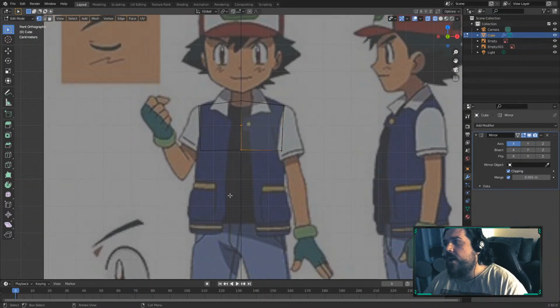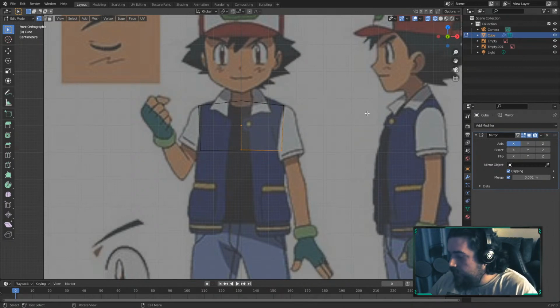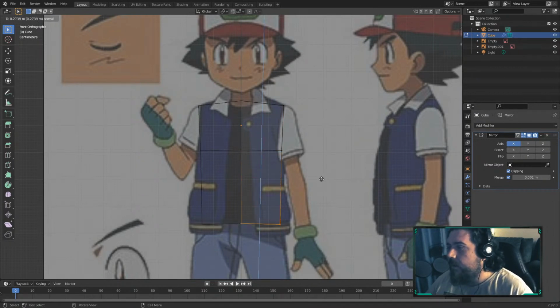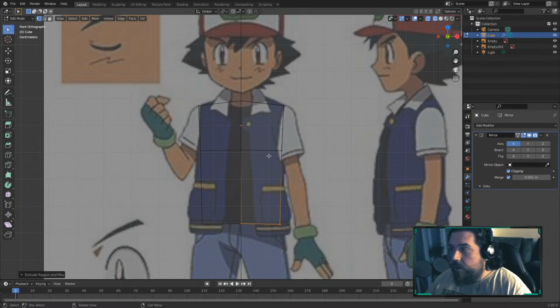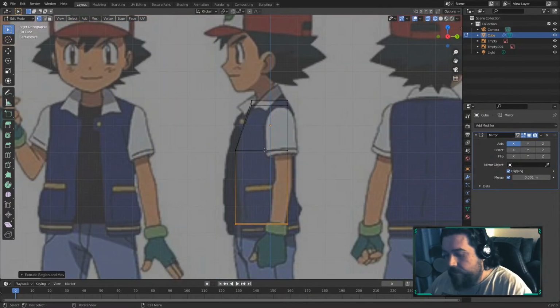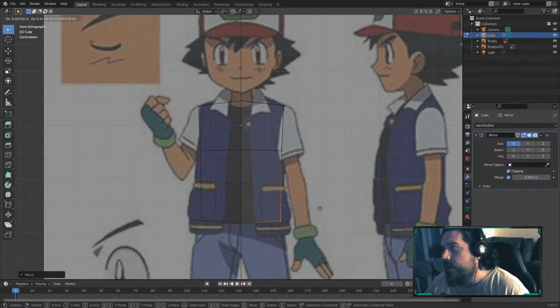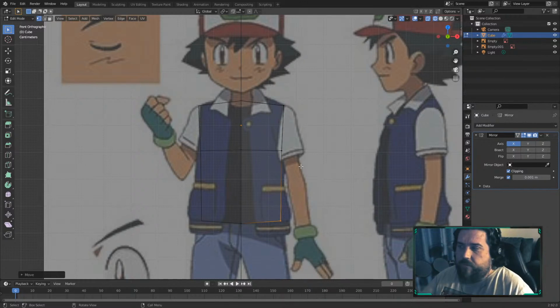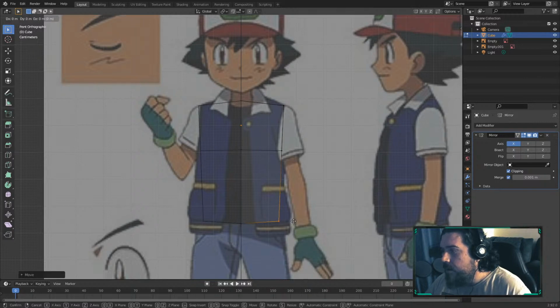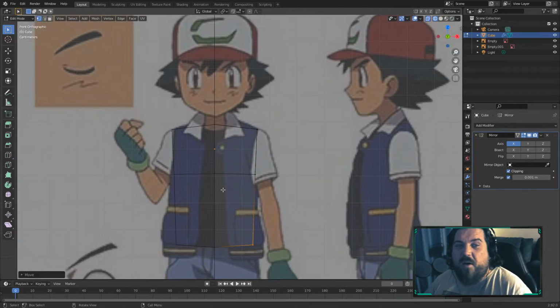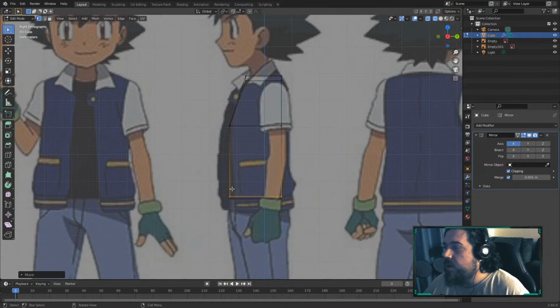I think he's supposed to be roughly the age of 10. I know at the start of the show he's a 10-year-old boy just getting his first Pokemon, but the show's been going on for like 20 years now, so maybe 25 years. So it's hard to say exactly what age he's supposed to be, and they've changed his character design quite a lot over the years. But we'll just work from what we're seeing in the reference. An almost teenage boy, I think that's his age.